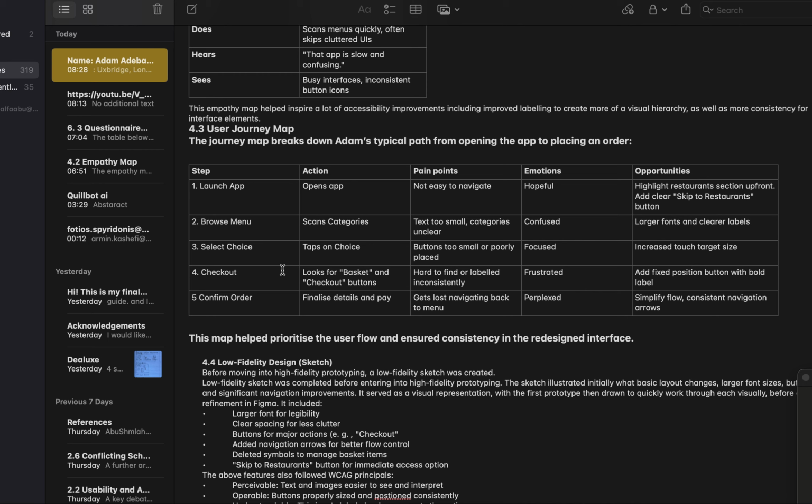And then the final step on our user journey map is confirm order, where the action is to finalize details and pay, by finalizing your delivery address and confirming how much you have to pay, and then clicking the button to pay. Pain point is getting lost navigating back to the menu if he changes his mind. And then the emotion is perplexed. Opportunity for design is to simplify the flow and keep navigation consistent.